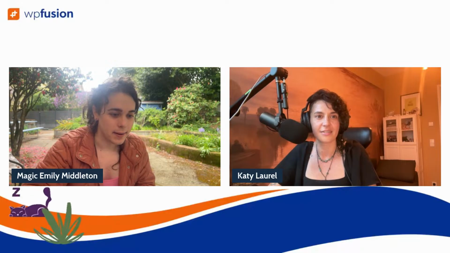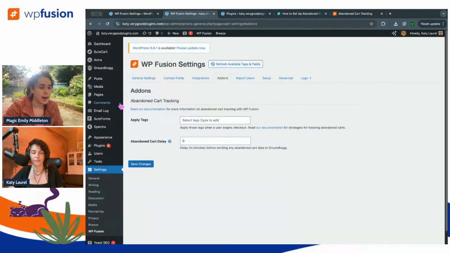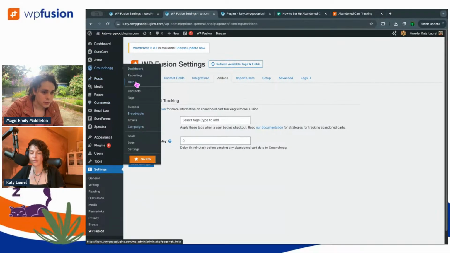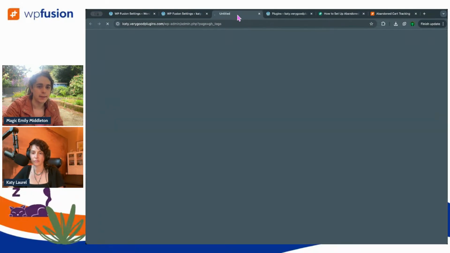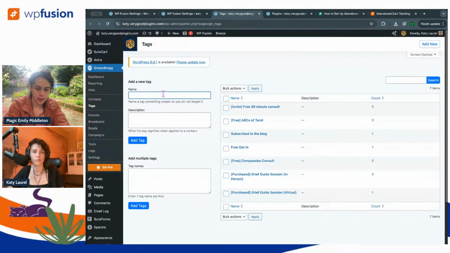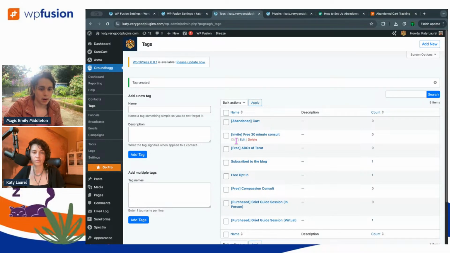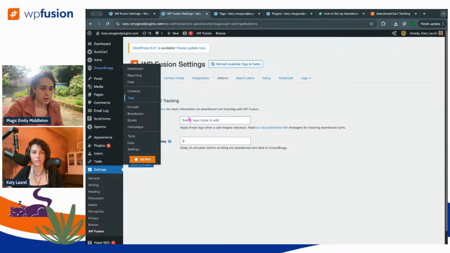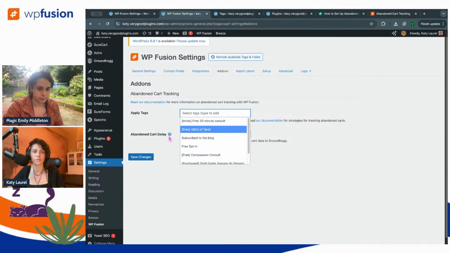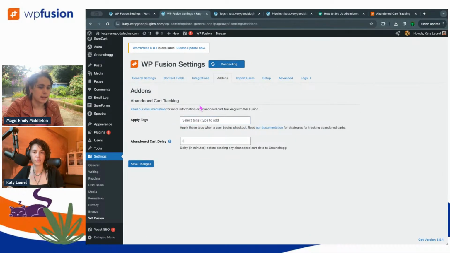How about I just put the YouTube channel in there for ease of access? I can test this always too. I've not gone through this exact setup with SureCart and Groundhog, but we could try it out. So if we drop in a tag, and this would be abandoned cart, and then add that tag, and then in our WP Fusion settings, I might need to refresh available tags and fields.